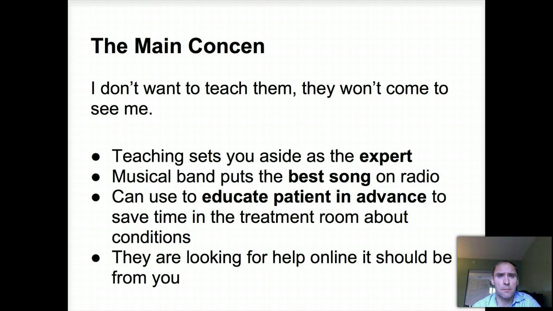Another concern that some people have about this technique is that they don't want to teach anything, because if they teach using the internet or using a blog, someone won't come to see them. Well, the way I like to think about it is that teaching, whether you're teaching a patient through a live lecture, via the internet, or even one-on-one in the treatment room, is really setting you aside as an expert. And that's what the patients want. They want to know that you are the expert, that your office is the expert.